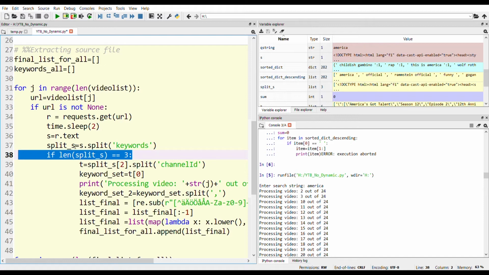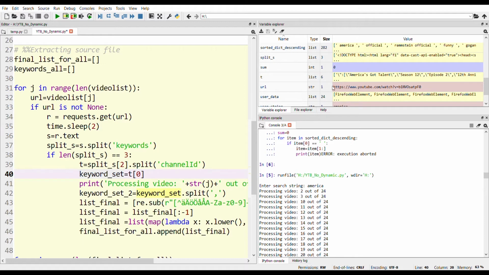So in there, the last element of split s corresponds to t, and the keywords are actually the first element of this variable t. Okay, I can show you here. So if you see here, for each video I will get the list of the keywords.